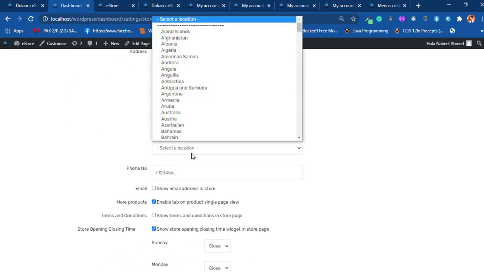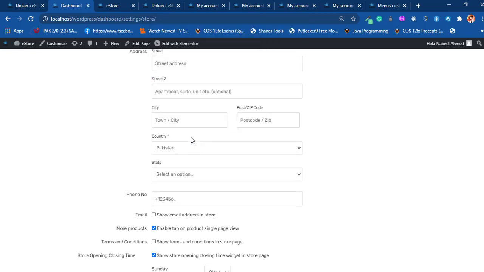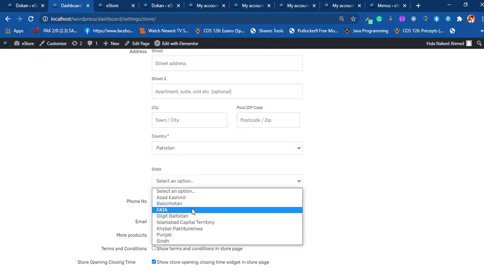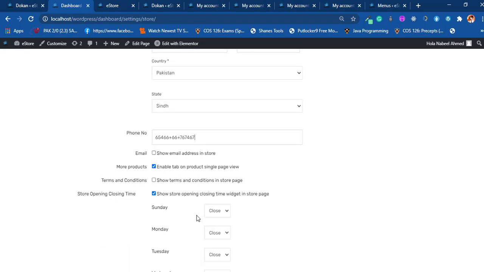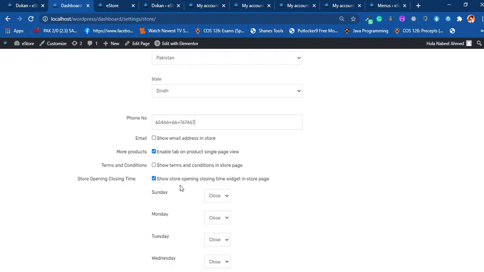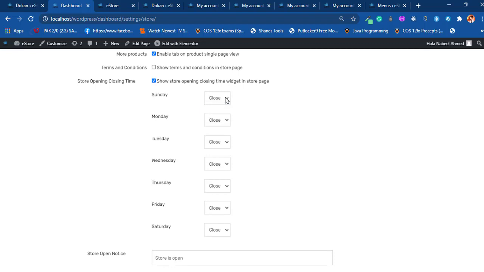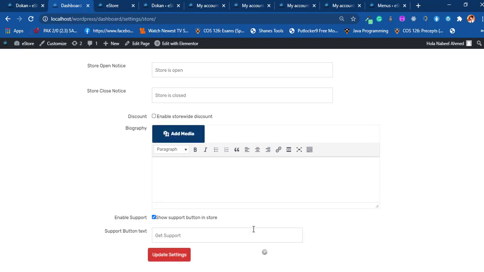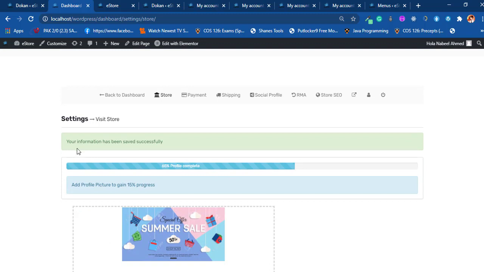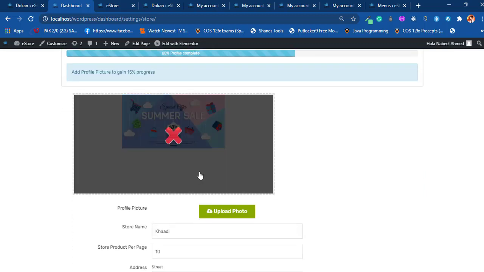You can add our location, Pakistan, state Sindh, any dummy number. We can show our email if you want to. We can show our shop timings, open or close, and all that stuff. For now, I'll just leave it as default, and I'll update the settings. So you see your information has been saved successfully.